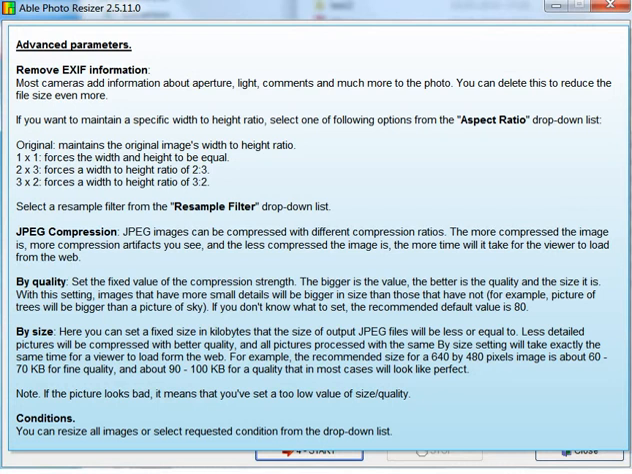JPEG compression. JPEG images can be compressed with different compression ratios. The more compressed the image is, the more compression artifacts you see, and the less compressed the image is, the more time it will take for the viewer to load it from the web.